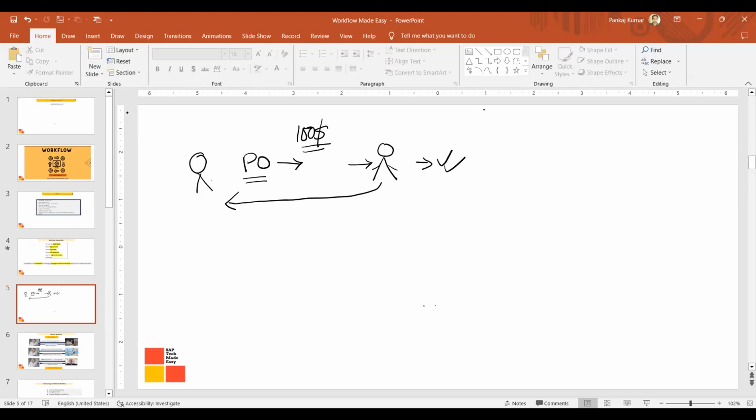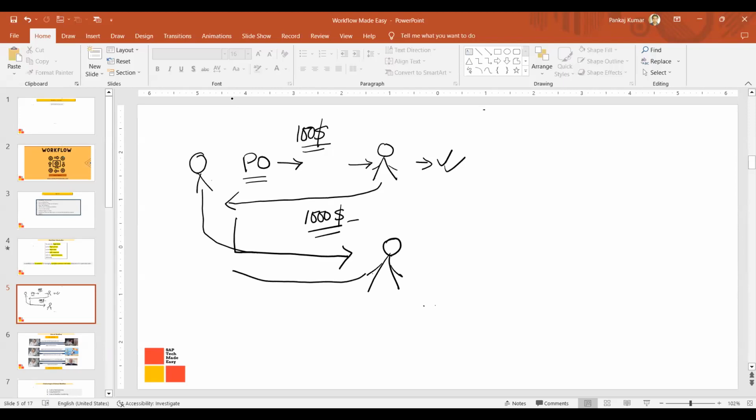In case of $100, maybe this approval is sufficient, right? This is fine. But if the amount is, let's suppose, $1,000, then maybe the system in that organization is that it has to go to the higher level manager, because their approval is required since the amount is more. So again, this employee is sending the email by attaching the PO, and again, he is going to send it back after giving the approval.